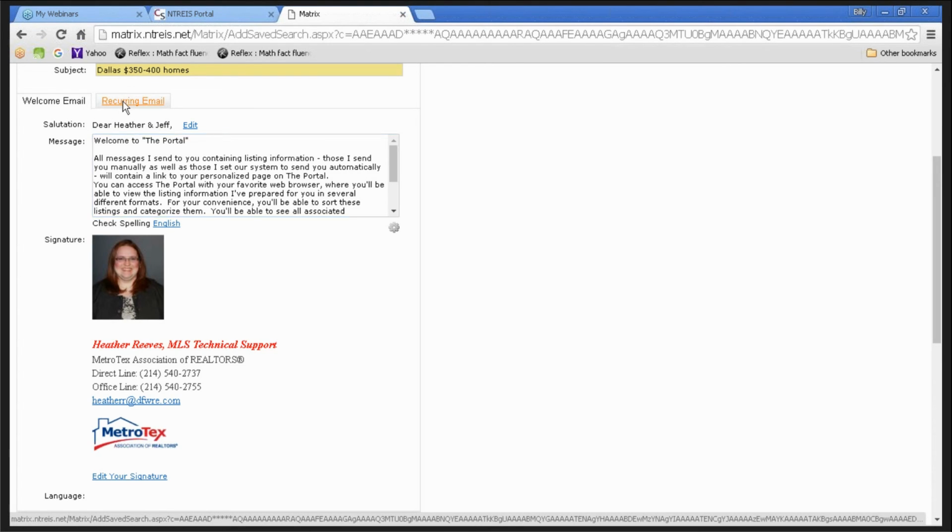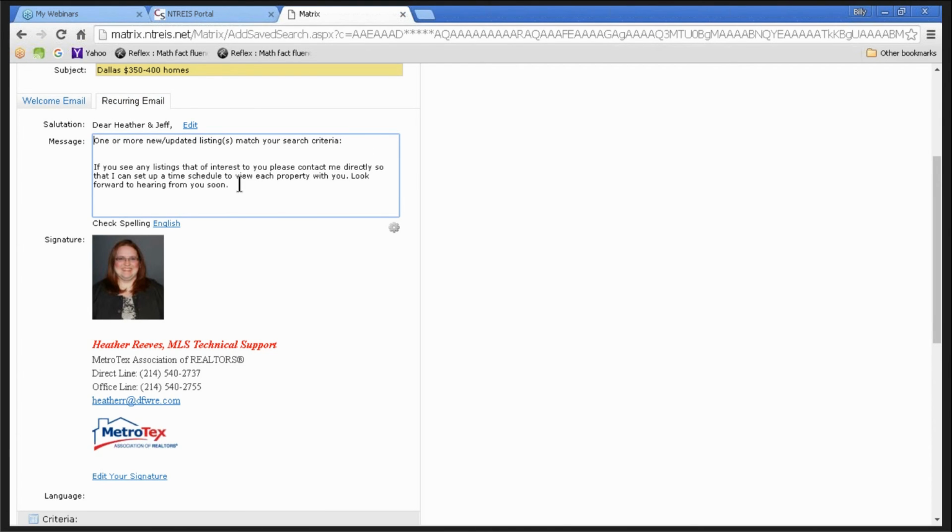Now you'll notice if you're looking at this on your own screen, this information here that I have in text is not there. It's going to just say one or more new updated listings match your search criteria. Well, it's always best to add an additional note so it looks like you have a personal touch going out to your client. Okay? Well, I'm going to add my note in there, but I don't want to have to do this every single time I come and create an auto email.